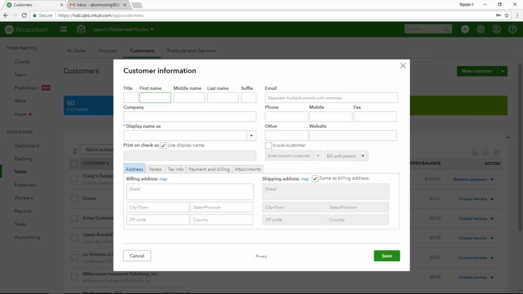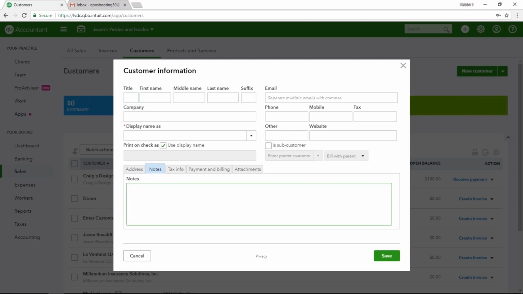So here in the customer's information screen, we can load up all sorts of information about our customers, like their company name, email address. We've got address information right here. So lots of great contact information available. You can also enter notes for your customers, so you can keep track of information about that. There's also sales tax information right here. If they're exempt from sales tax, you can enter that, as well as payment and billing.